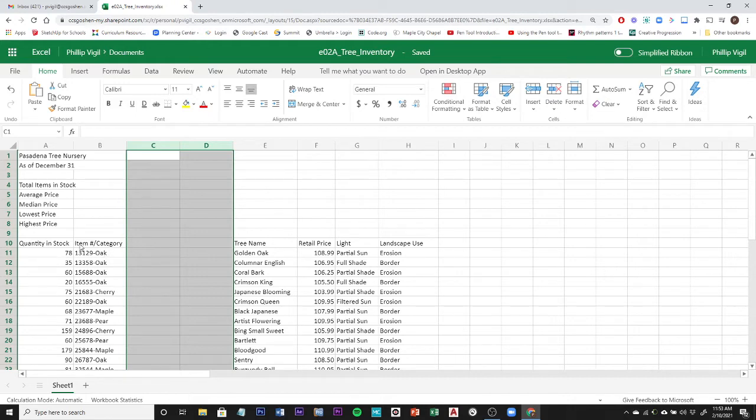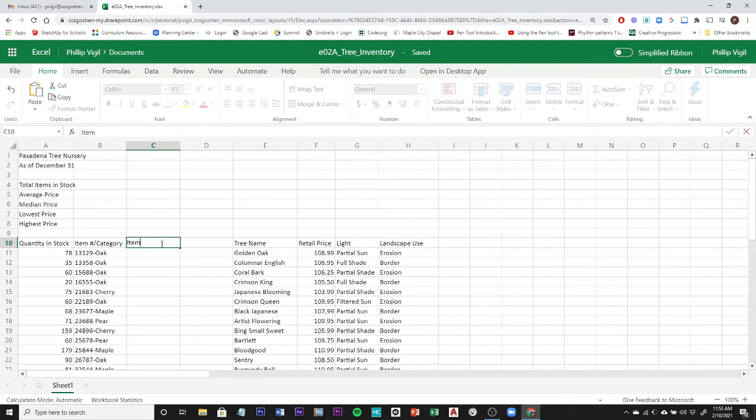So my goal in this is to divide the item number and the category for this column here. So this has two sets of data, a number and then a category. And I want to place the number here and then the category here. So first thing I'm going to do is go ahead and label these. So item number, and then next to that will be the category. Let me zoom in a little bit here so you can see better.